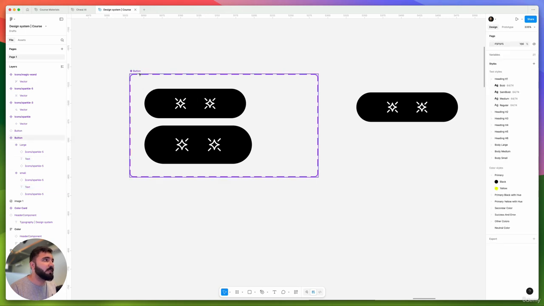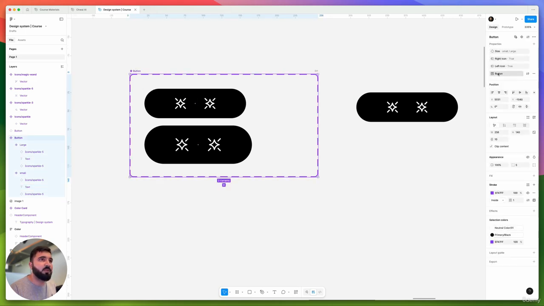So now if I select this, okay, and you can see over here this button, so what I can change over here, it should be text or button text, and this one should be button.